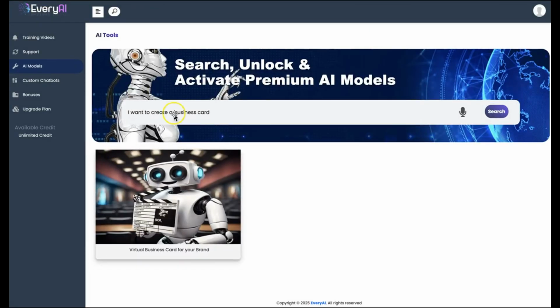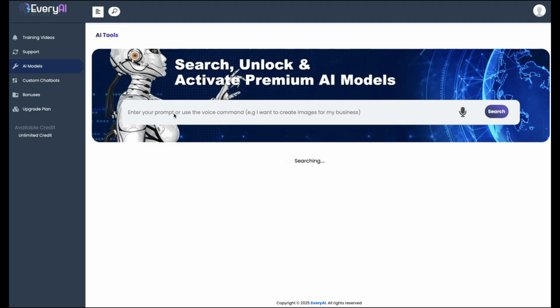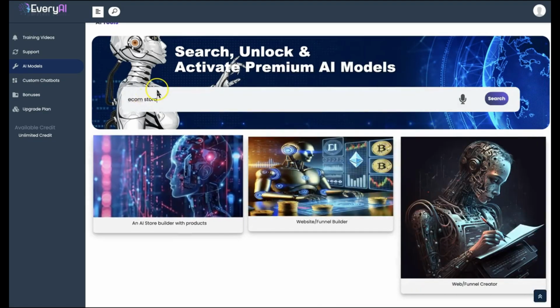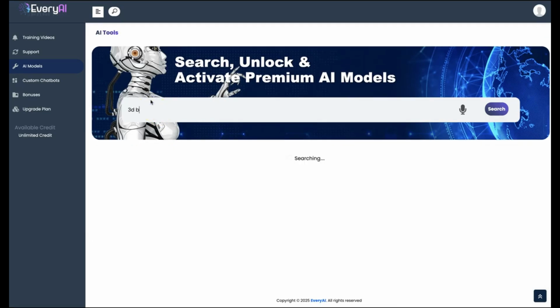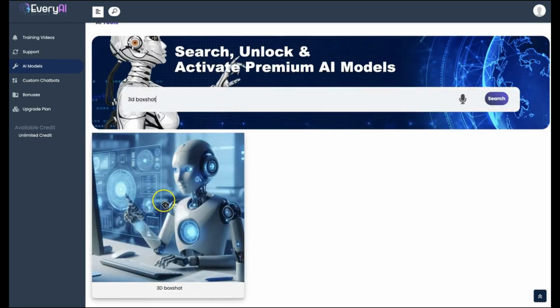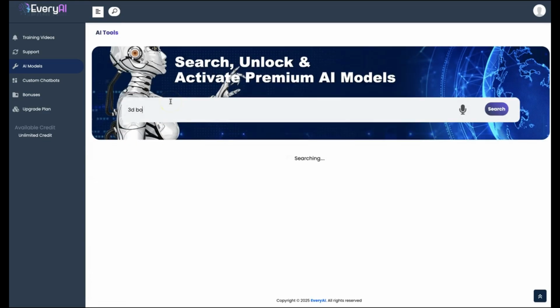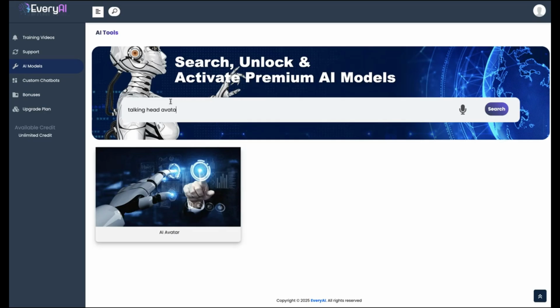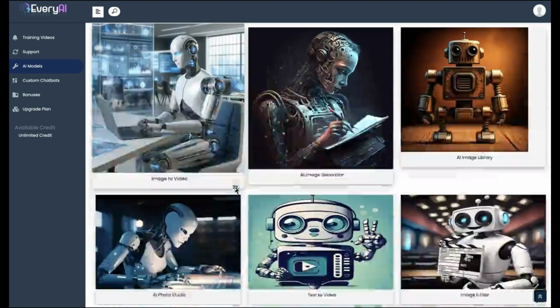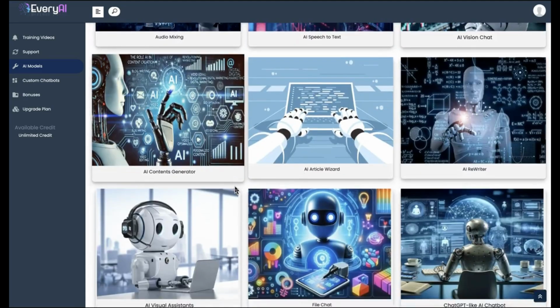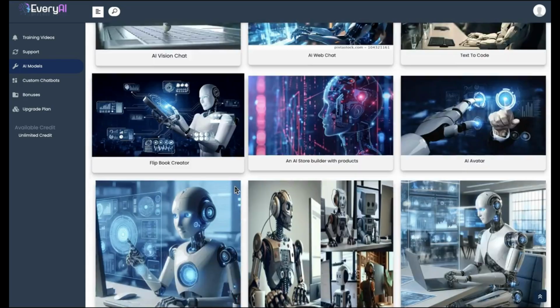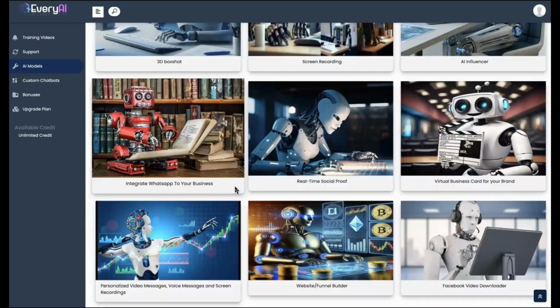So whatever you have in mind, whether it's an e-com store, a 3D box shot, talking head avatar video, or anything else, just input your prompt or use your voice, and you'll get access to the premium AI model to get the job done, all directly from EveryAI. Remember, no API costs, no monthly fees, no hassle. This is the one app you need to start getting results without paying a penny for AI models. Thanks for watching. See you inside.